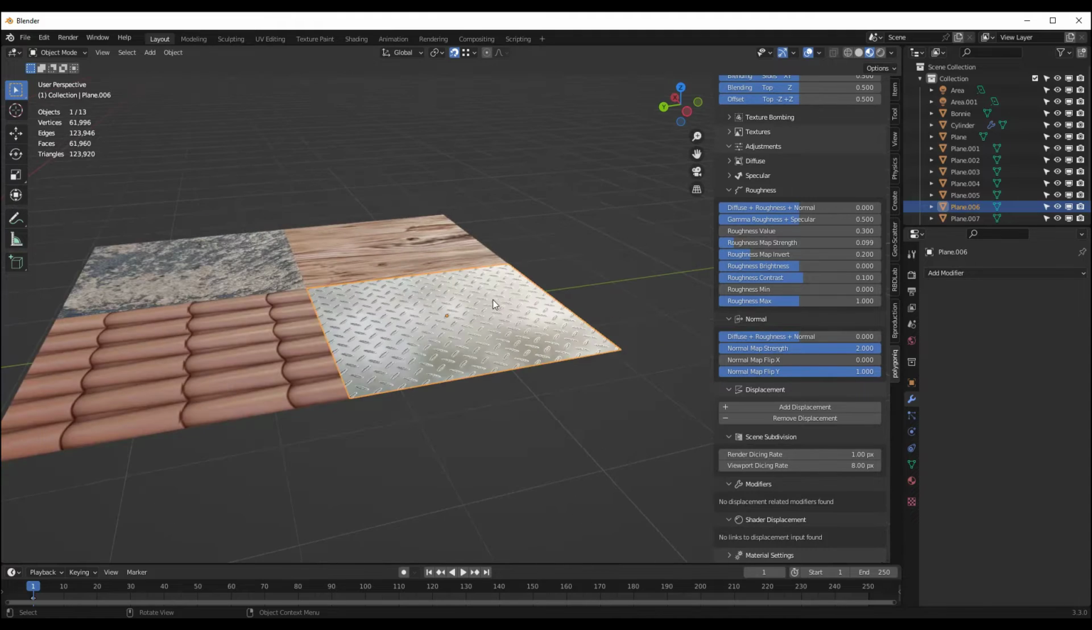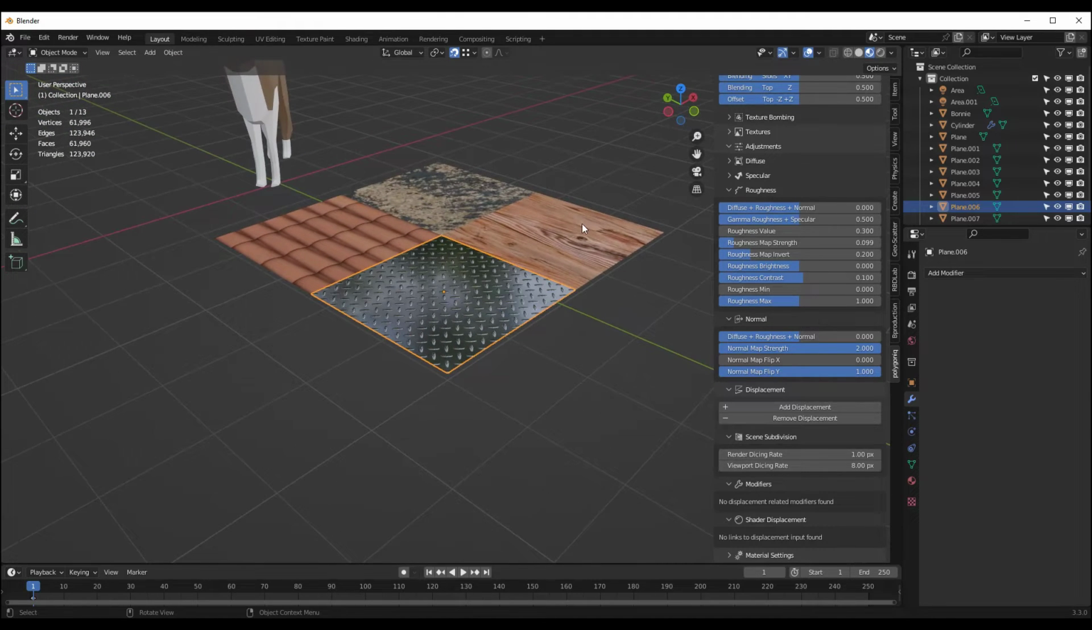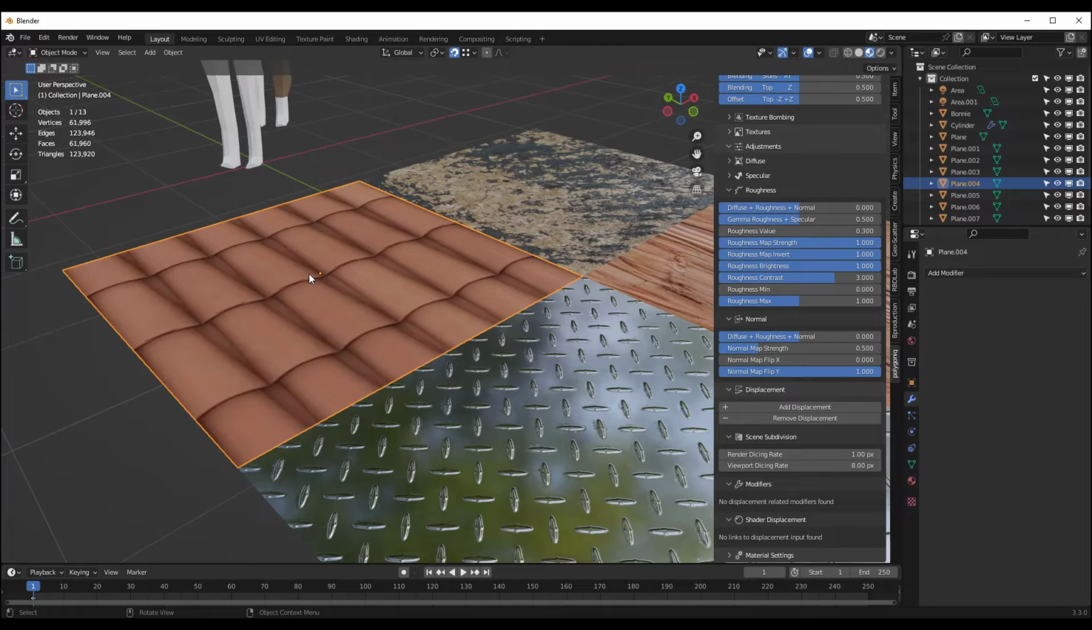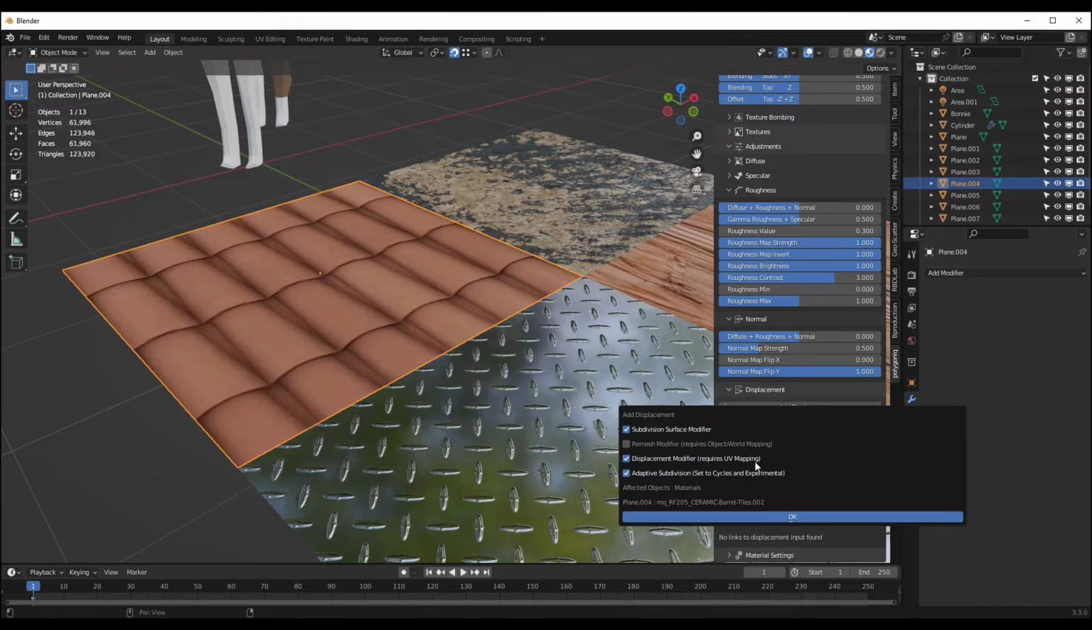Now, one of the things that I really like about this is it can automatically set up your displacement. And so let's say that I wanted to render this with displacement applied to it. What I could do is just select the object and click on Add Displacement. And so notice how some of these are going to require your objects to actually be UV mapped.